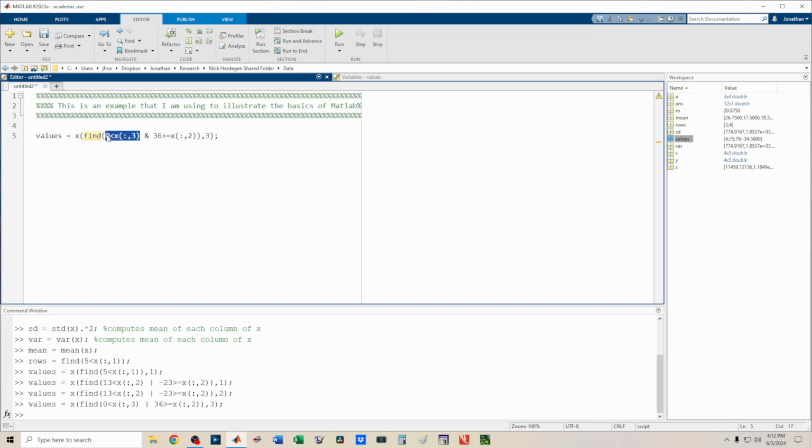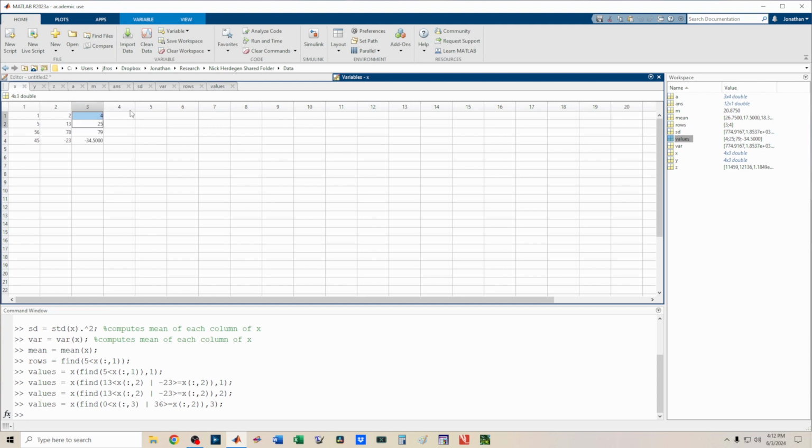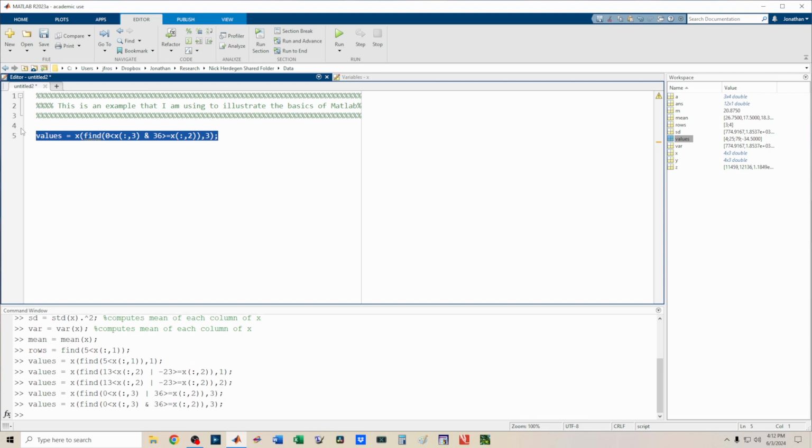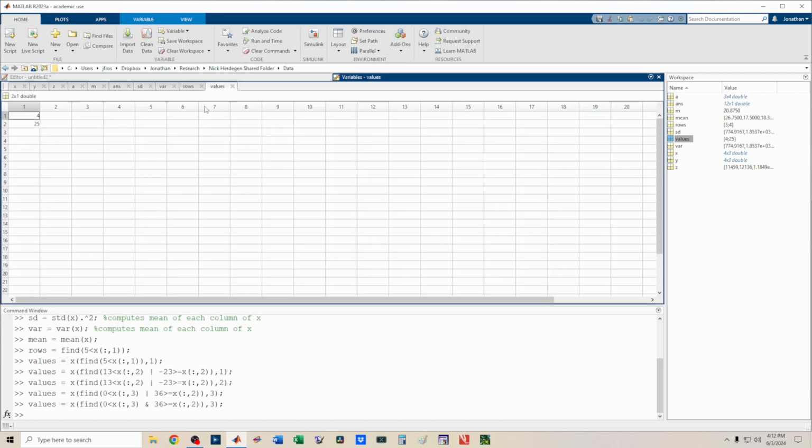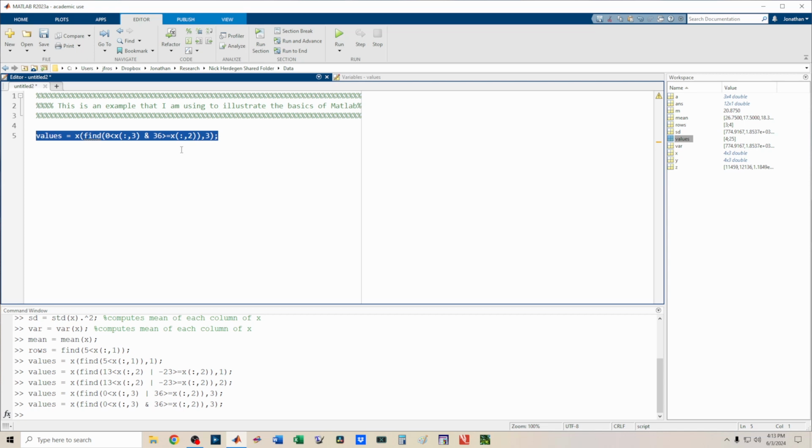It's the rows of X, which values in column 3 of X. These rows of X satisfy the condition that they have to be greater than 0 and less than or equal to 36. There are only two such values in the third column of X, which are these two. So now if I run this, I should get 4 and 25. So you see how the find function works with the or and the and.